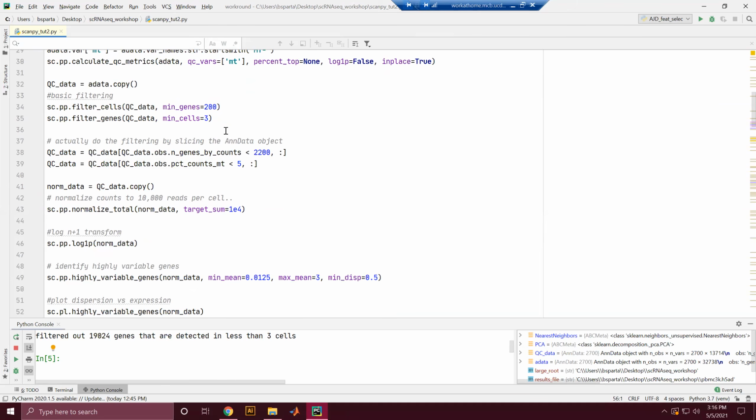We will slice the annotated data object to only include those observations where the number of genes is less than 22,000 in order to exclude potential doublets from our data. And we're only going to include those cell observations where the percent of mitochondrial counts is less than 5. The idea there is to exclude those cells that are low quality or potentially dead fragments of themselves. Okay.